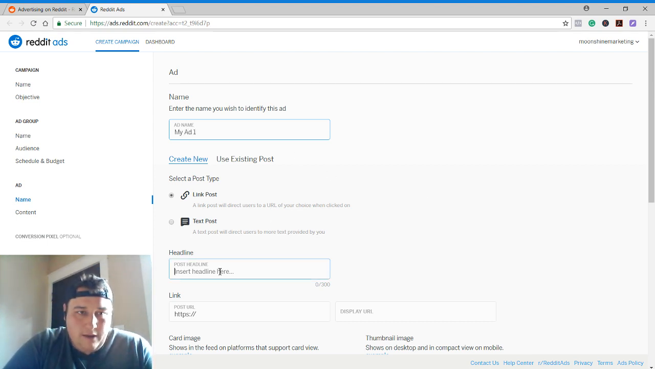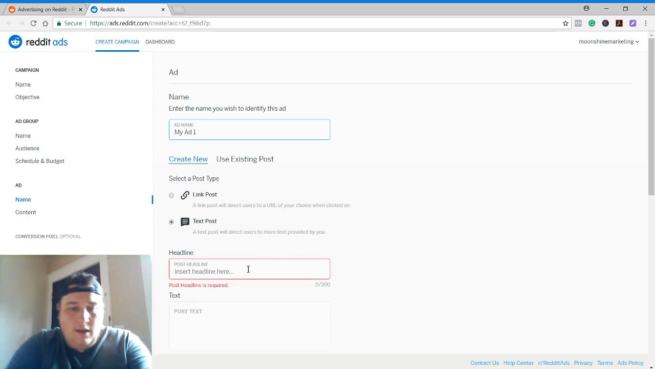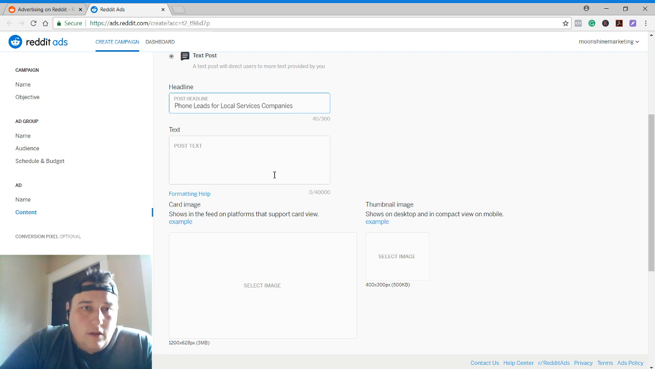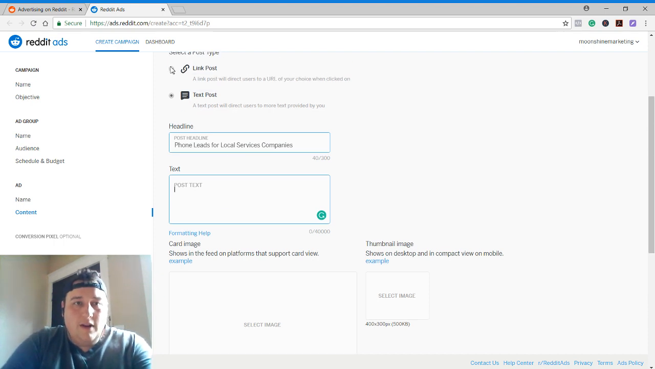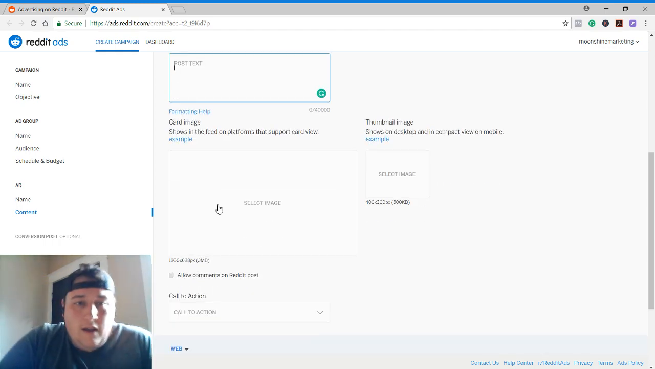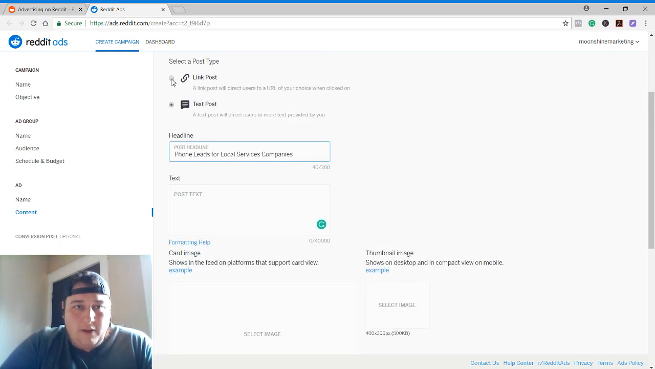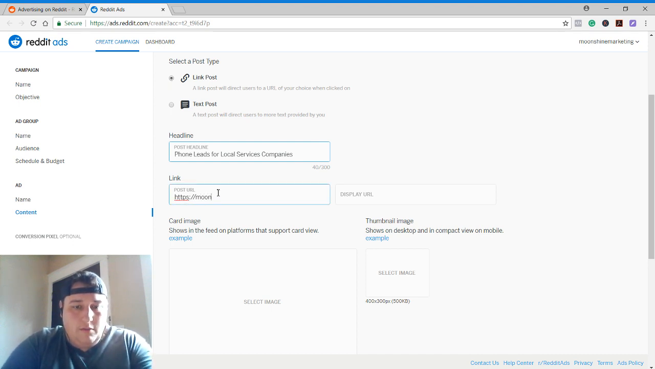It's going to be a link type ad. And then I'm going to do a headline, phone leads for local services companies. Text. This is the text inside of the post. I have text post selected. So what we could do is that if you wanted to do a text post, you could do text inside of the post. If not, you can do a link post, which is what I'm actually going to do instead. And that's going to be moonshine.marketing. And the display URL is going to be moonshine.marketing.